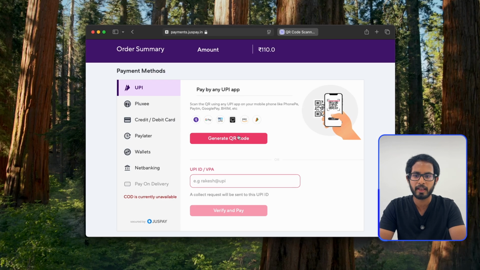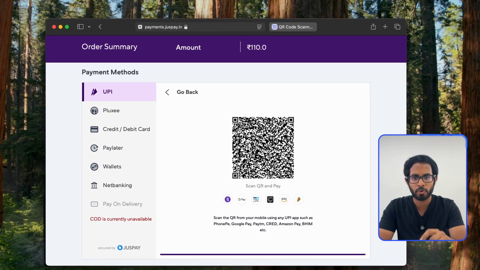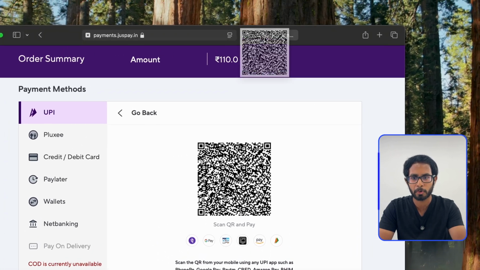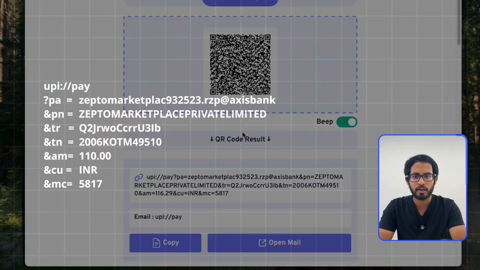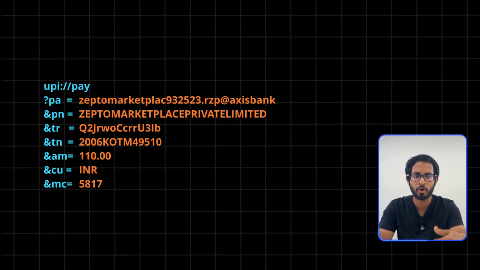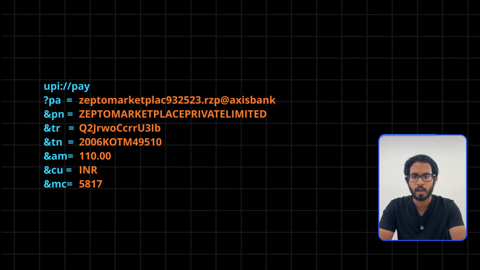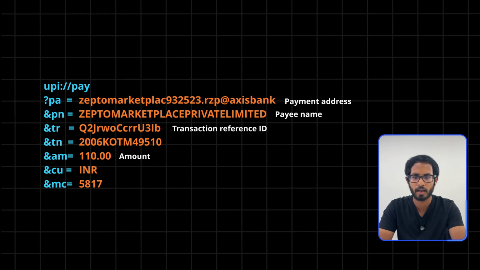For example, I have taken a QR code generated from a Zepto payment page. To decode this QR code, I drag this image into a decoder. We have a URL-like string. This URL has UPI as the protocol, similar to how web URLs have HTTP or HTTPS. Some of the key query parameters include payment address, payee name, transaction reference ID, and finally amount.